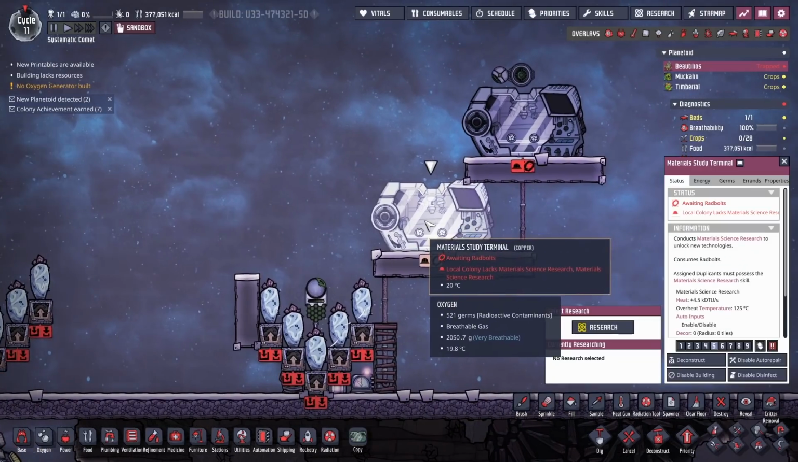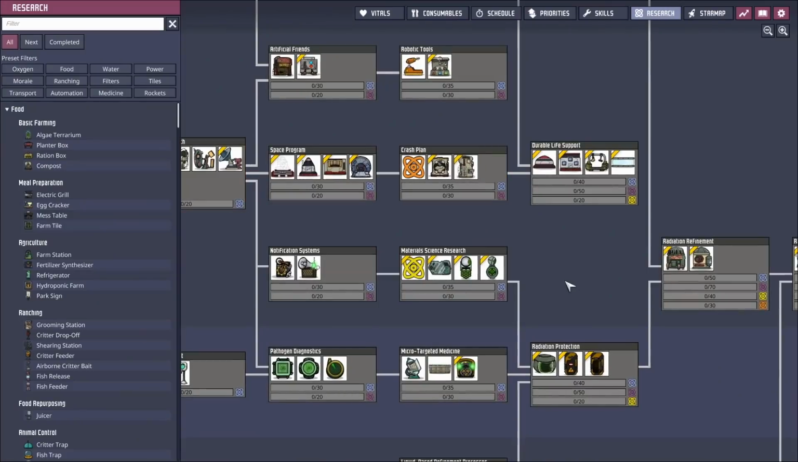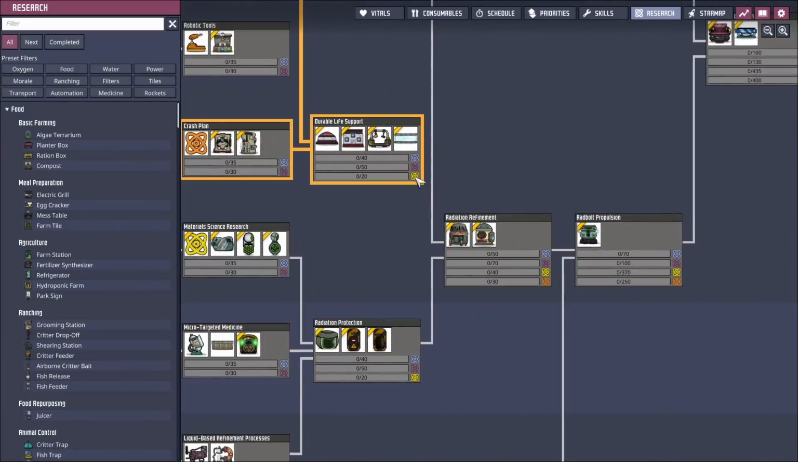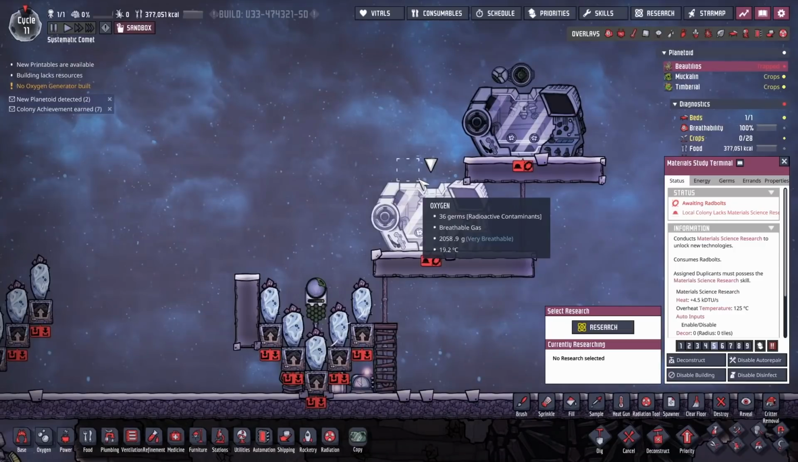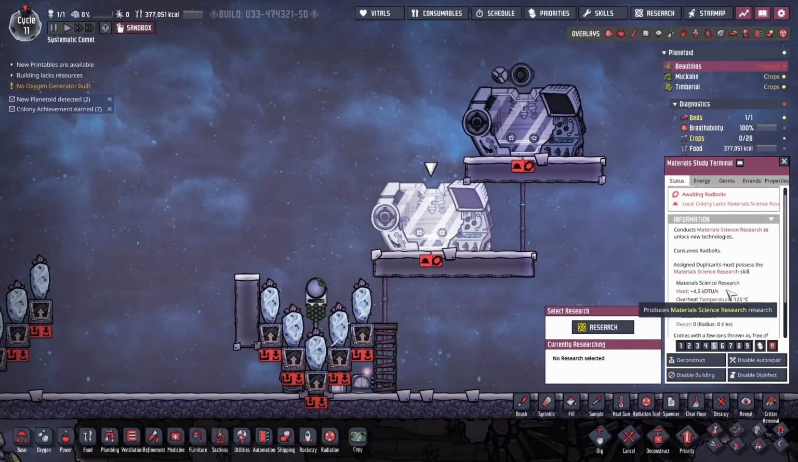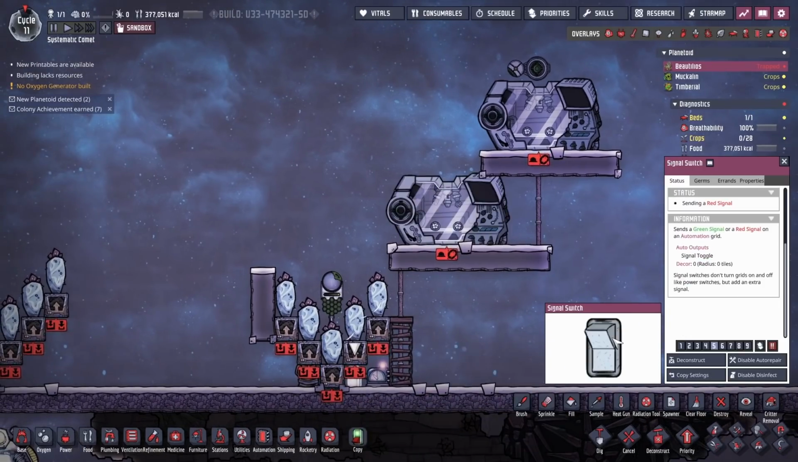Now, why do you want to actually fill these material study terminals? Well, these are research labs. As you get further and further along in the research, you're going to find these ones that have this yellow symbol. That is material study science. You need to have a material study lab to make that work, and it runs on not just electricity, but Radbolts. So what we're going to do here is fire a quick Radbolt up here.